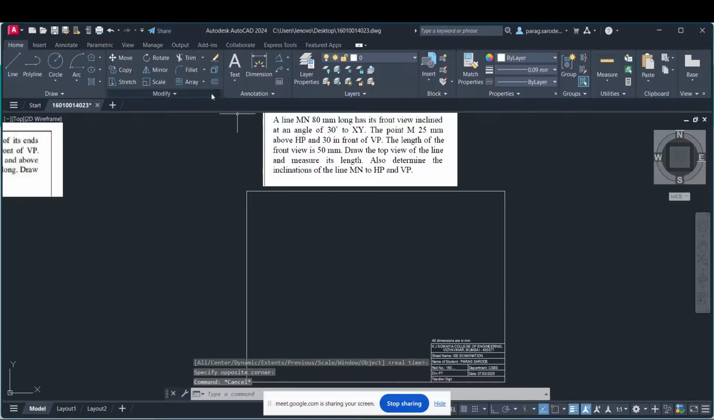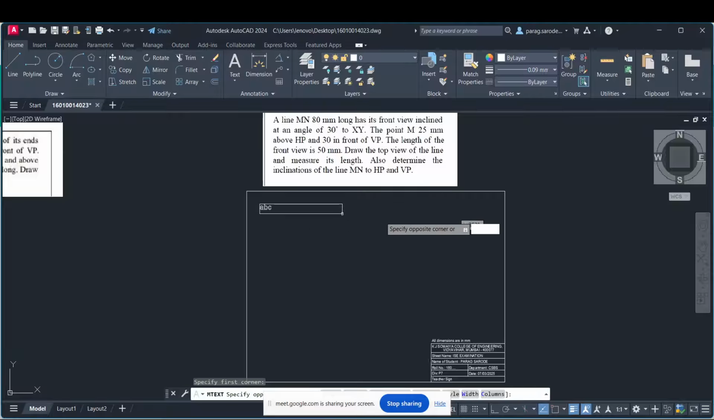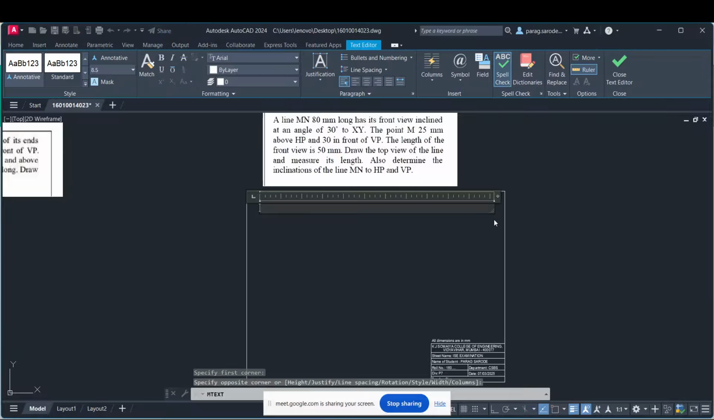A line AB 80 mm long. So what is mentioned here? A line of length 80. Here the line starts from the letters MN. So what will be the true length? True length is equal to 80, right? So it is M dash N1 dash, equals M N2 equals 80. Correct? This is the translation.